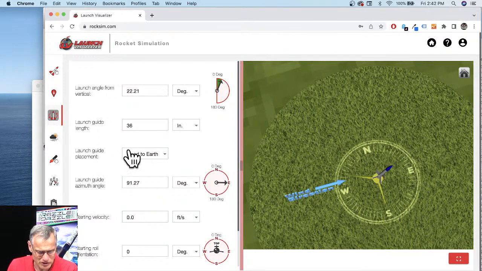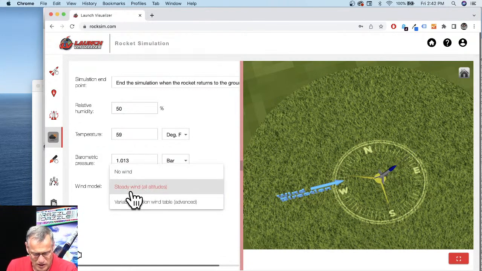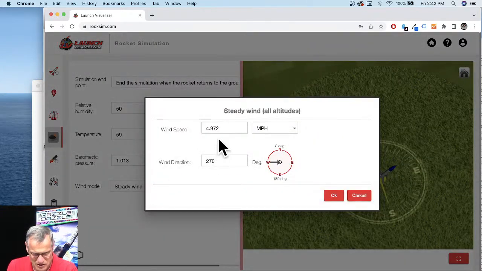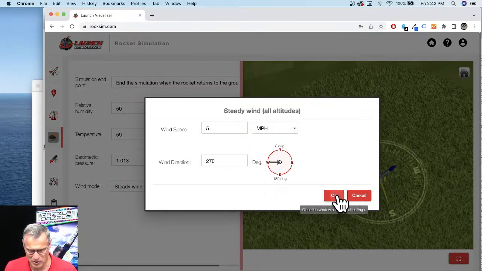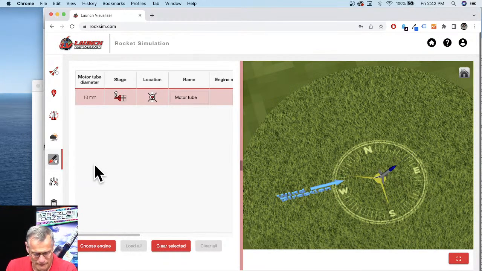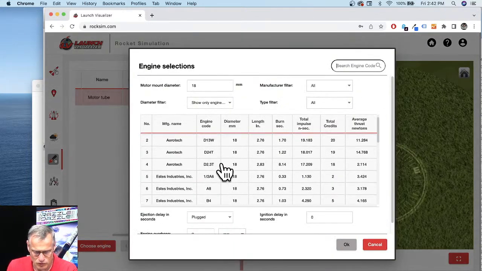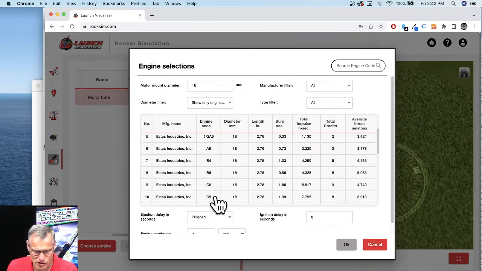This is fixed to the earth, and let's see if we'll give it a little bit of wind, so maybe I can get out of the launch area. Steady wind at, let's make it an even 5 miles an hour. Hit tab, click OK. Now we need to select our rocket motor, and like RockSim, the motor is right here. We have an 18 millimeter motor tube diameter, and right now there's no engine in it, so I'm going to hit choose an engine down here, and we'll choose an Estes C65.